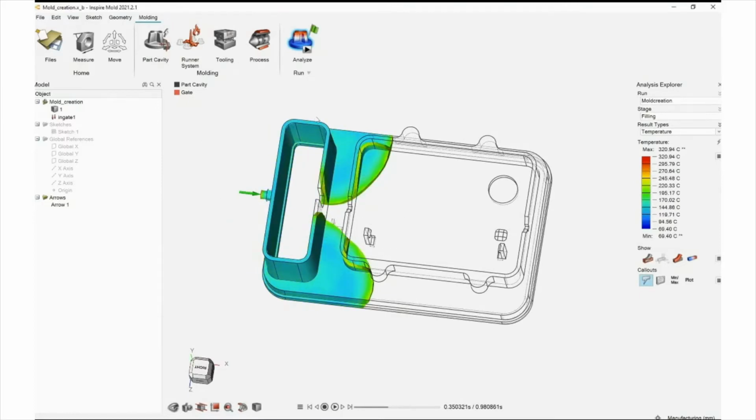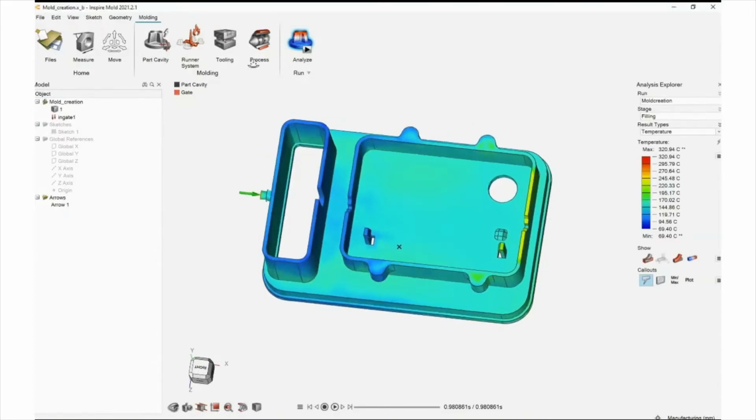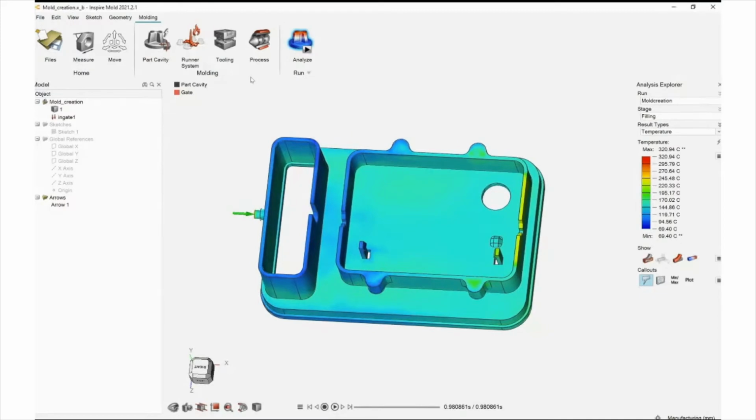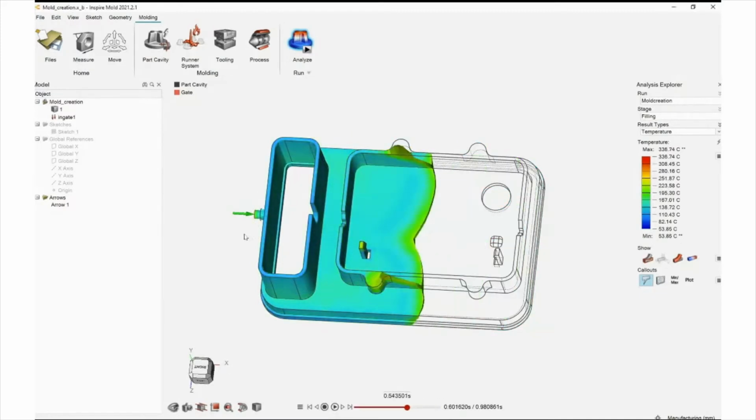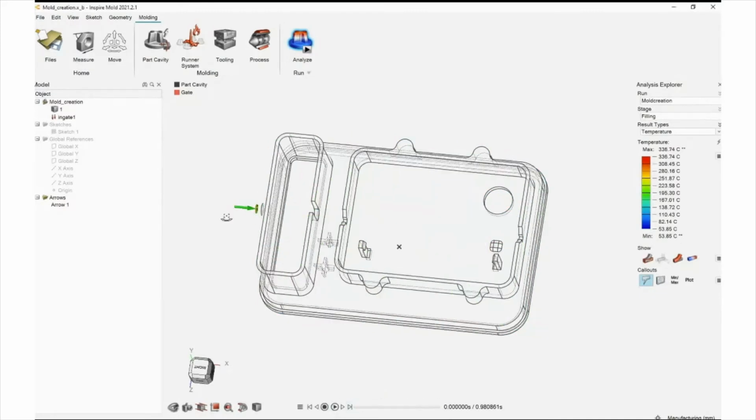On the right hand side, these are the different results that we can explore. I've just noticed the simulation is completed because we've got this little red flag, so I'm going to load the full results and then we'll go through them. So let's first of all play the simulation and see how it fills.